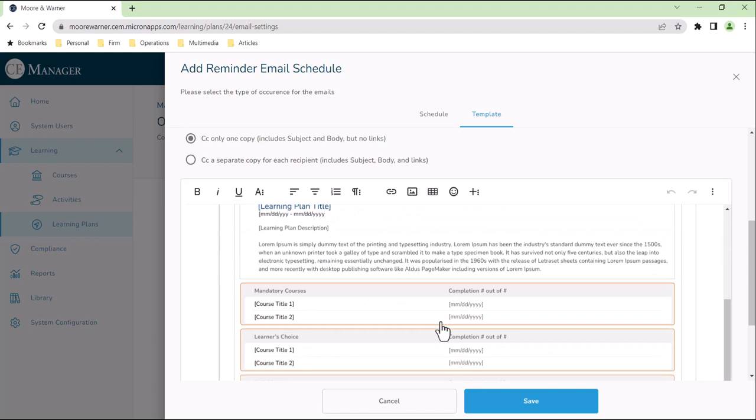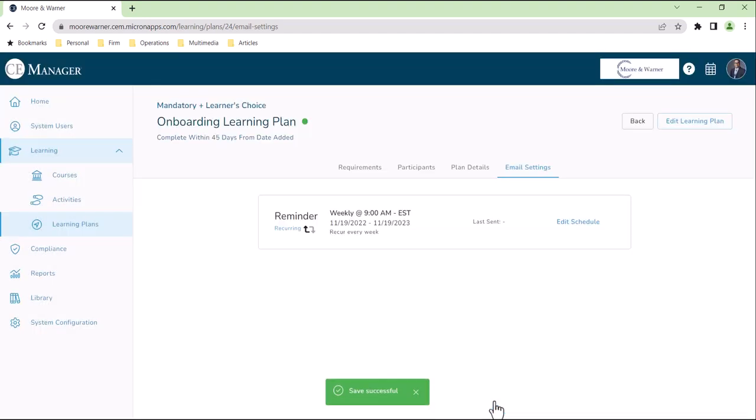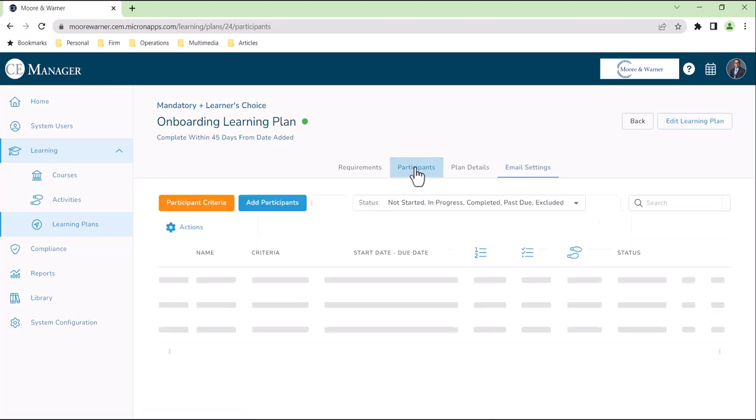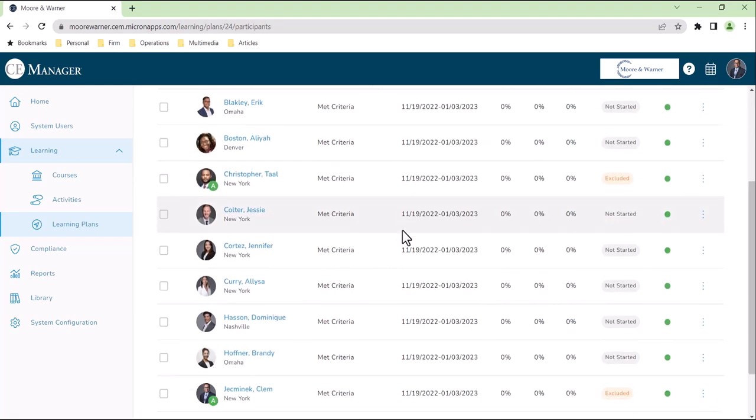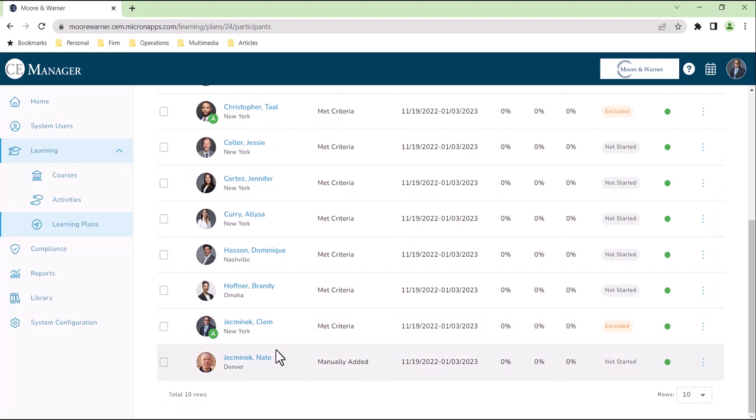We can take a glimpse of what that message will look like before we click Save. If all looks well, we click on Save. Our learning plan is now complete. For our participants, we manually added Nate Yechmanek, and let's go ahead and move over to the portal to see what it looks like for an end user to take courses and complete activities inside of their learning plans.